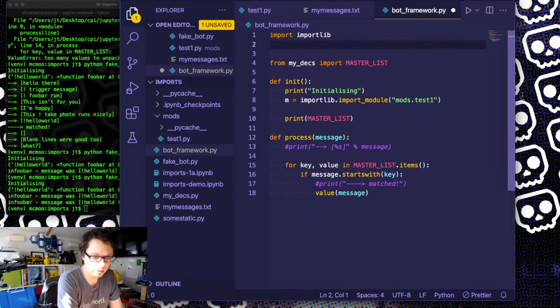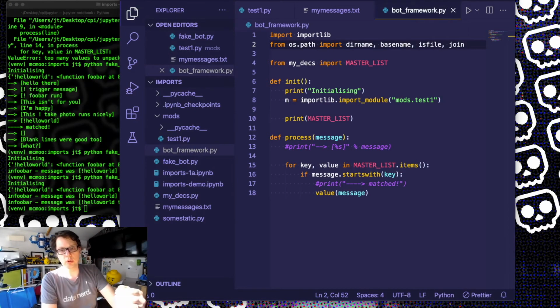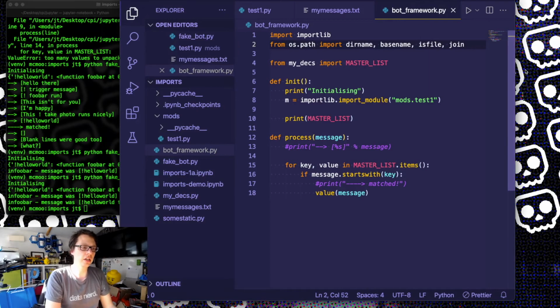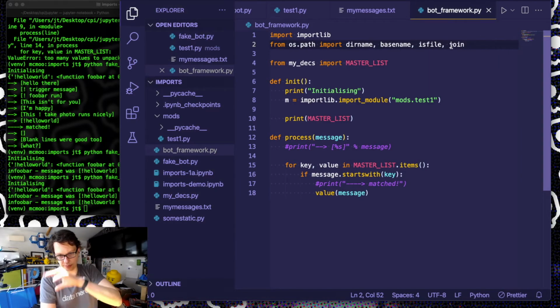So the first thing we're going to want is from os.path import dirname, basename, isfile, and join. Now you don't necessarily need all those functions. You do if you want to do it correctly and make it work on Windows as well as Linux at the same time, because Windows and Linux have different file separators, so join and isfile. Join is the right way of doing it.